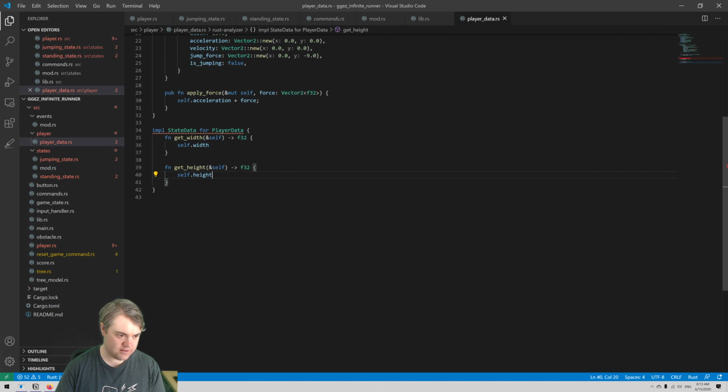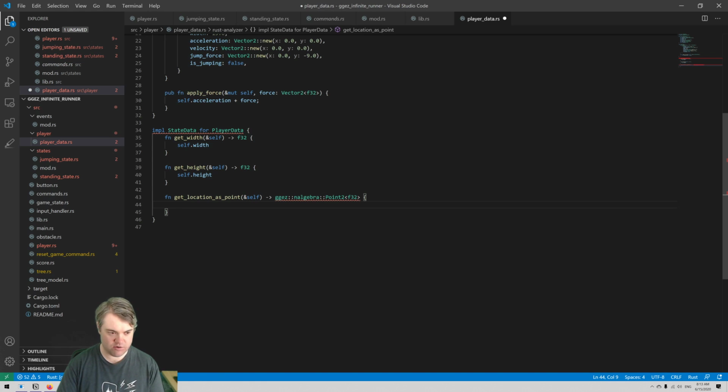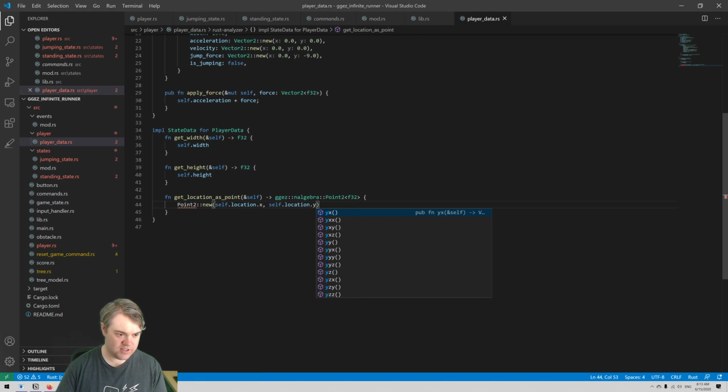Then player data function, get location as point. So we have this self, and now we're going to return a new point with self.location.x, self.location.y. Return that.